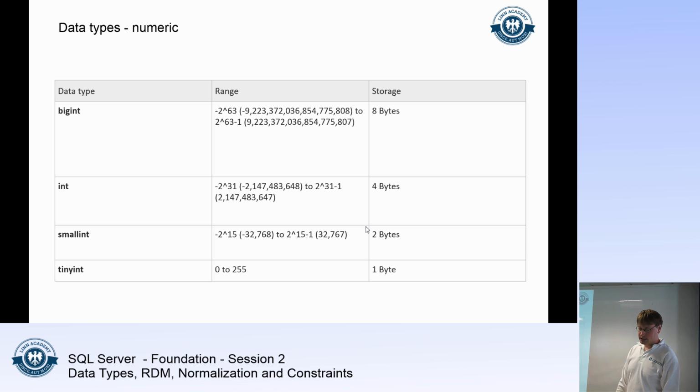And we've got big int, so as the name suggests, it's a big integer, and the range is quite huge, and it takes 8 bytes in storage. So the most common numeric type that we see in SQL Server is integer. This is what we normally use to identify the rows, unless your database will grow beyond 2 billion records, which is unlikely. However, if it does, then you need to consider using big int as a unique identifier for a row.